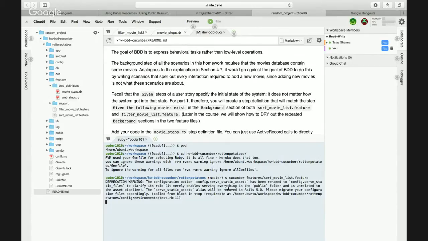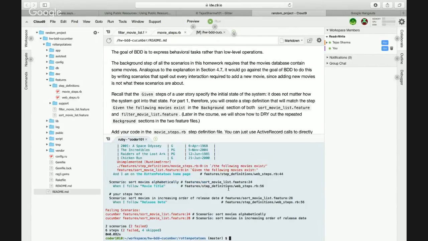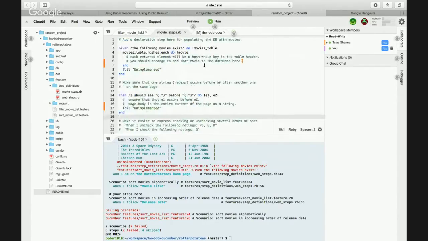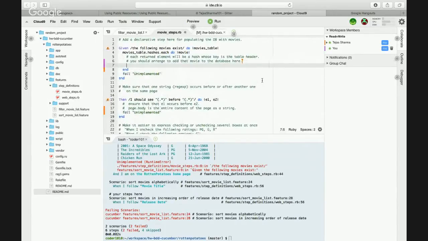Oh, we get that warning. It's saying that the movie steps following movies exist step has not been implemented. So there's a step definition missing. Yeah, so it's the top part of the code that we need to implement. It says each returned element will be a hash, so it basically gets passed a list of hashes, and I guess you can just use each hash to create the movie directly. Yep. So we'll see if that does the trick.